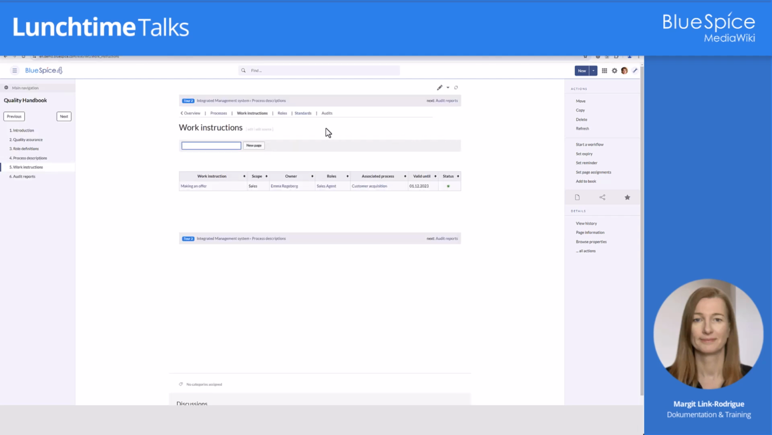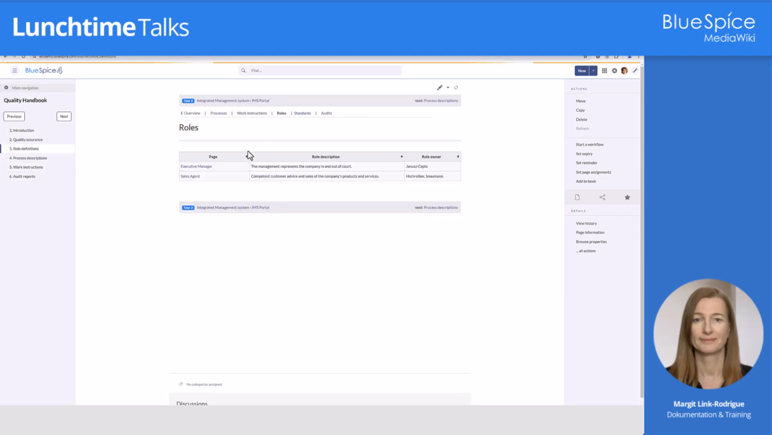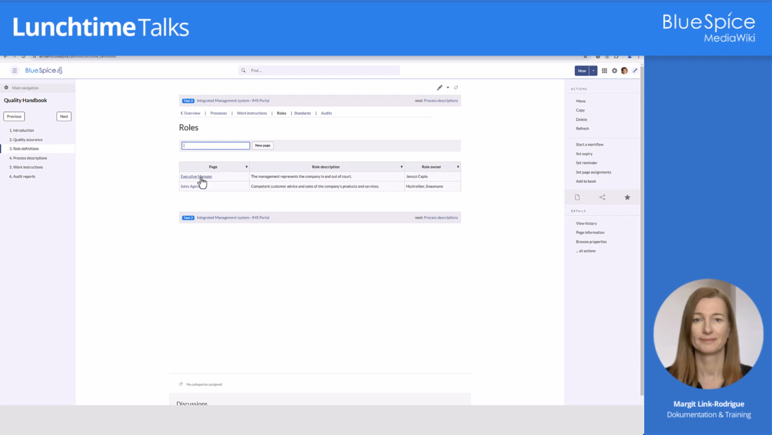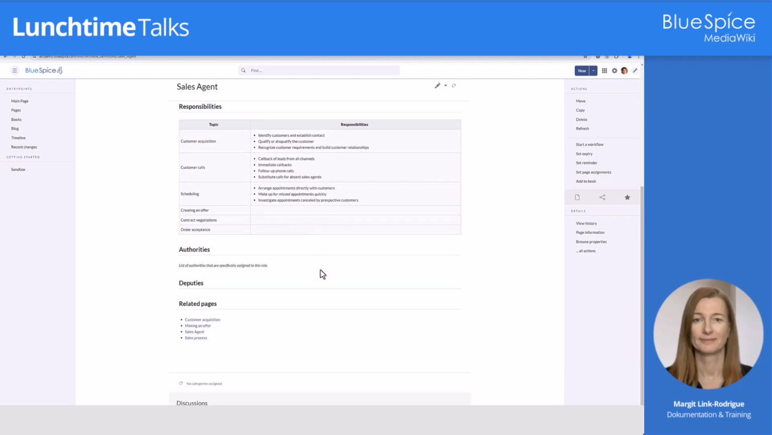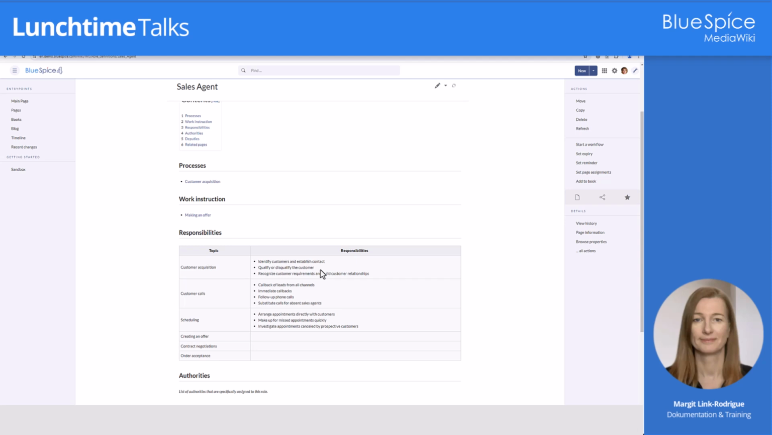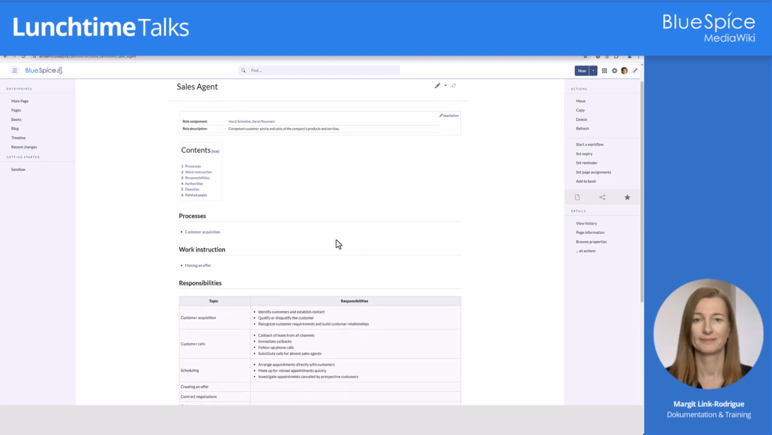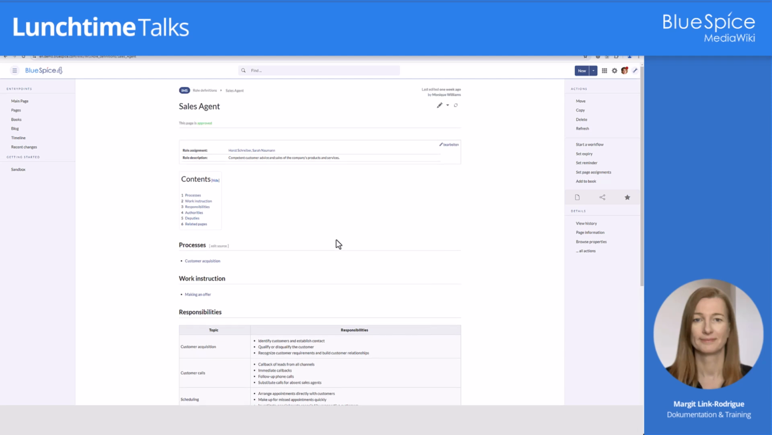We have to define our roles here in the wiki, and that is a simple flat list. As you can see, somebody is assigned to the role, and it creates a role description that you can then display on other pages as well. And the rest is simply information about responsibilities and authorities for that role. Also, if processes and work instructions are associated with the role, they will automatically be displayed here. You don't have to put that in manually.